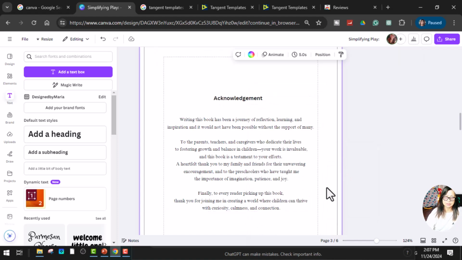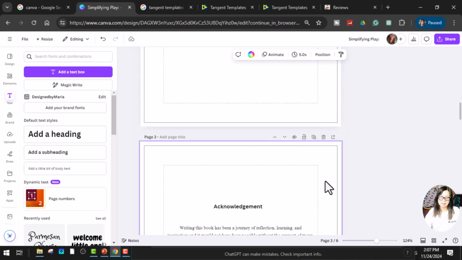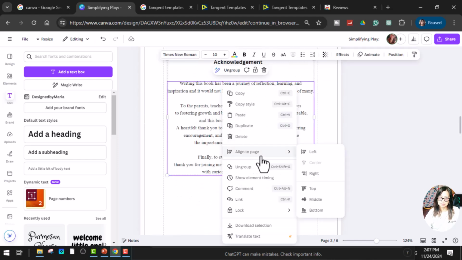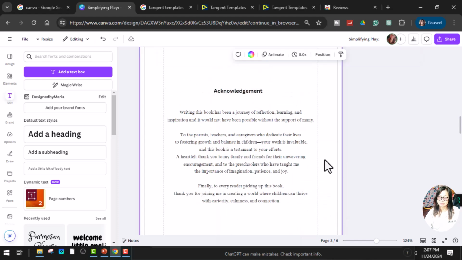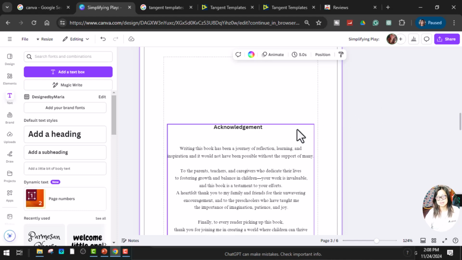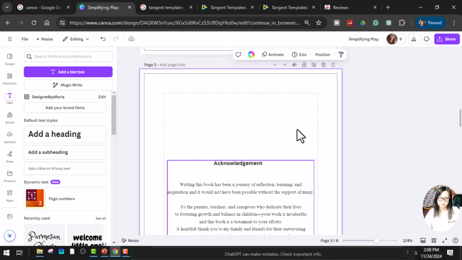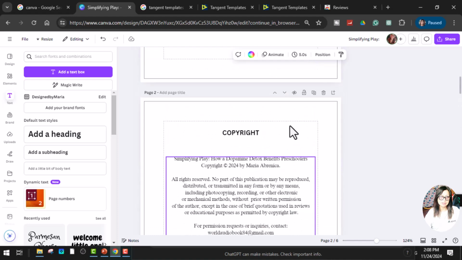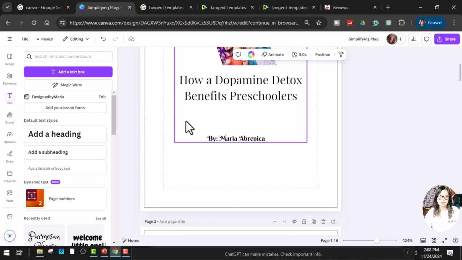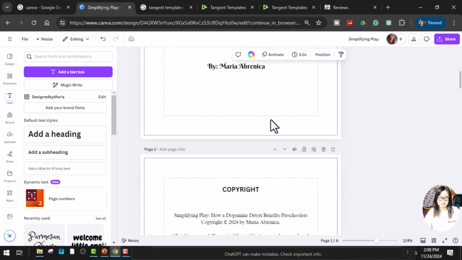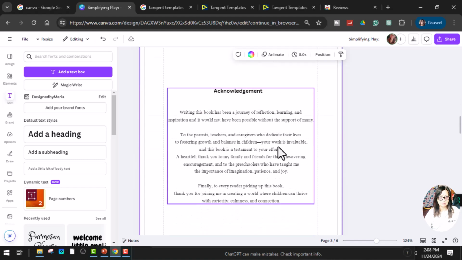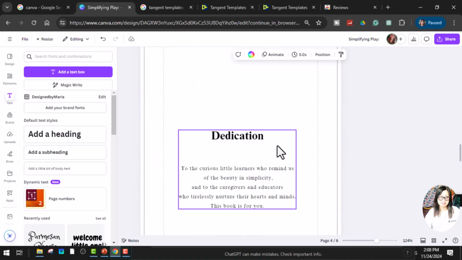All right, so there you go. It is in the center, maybe in the middle. All right, so it's in the middle. This is the page that we already made, so we're on the third page. The first page that we made is the title and the subtitle, and you can be creative with all of these, guys. Then next, the copyright page, then the acknowledgement page, and then the dedication page.